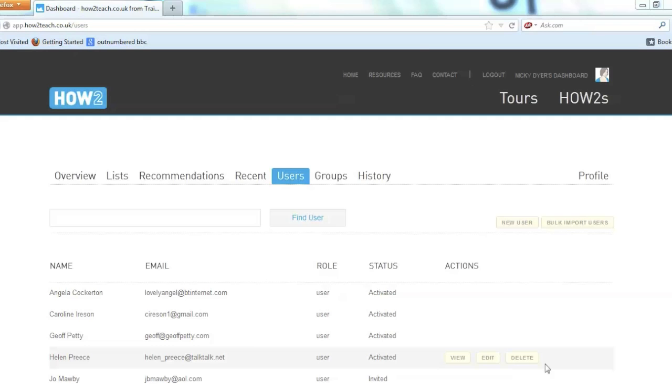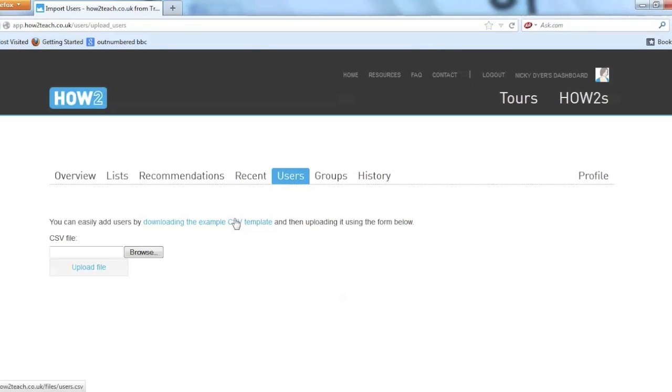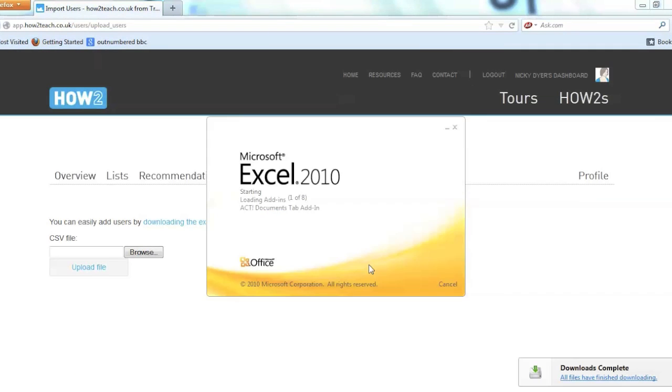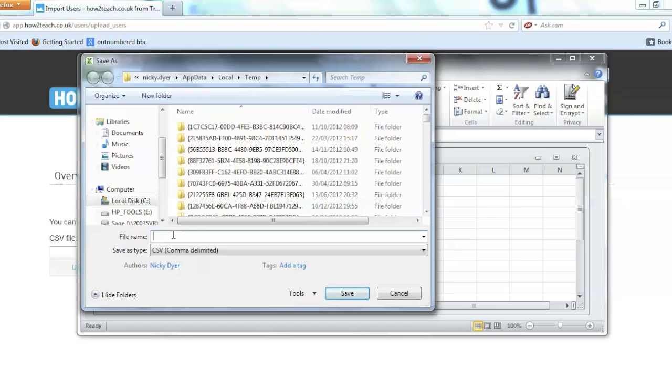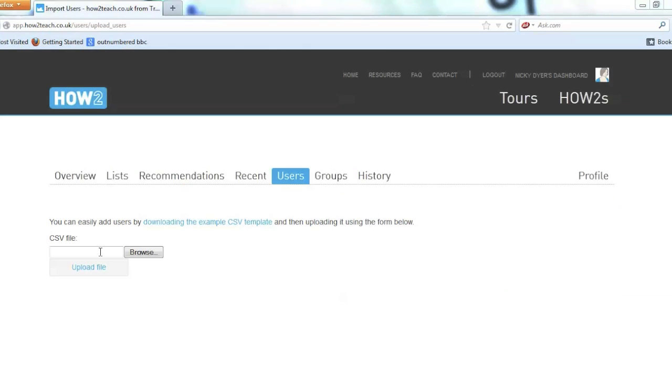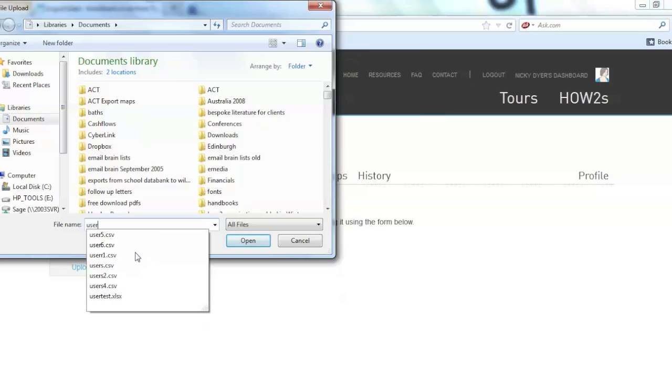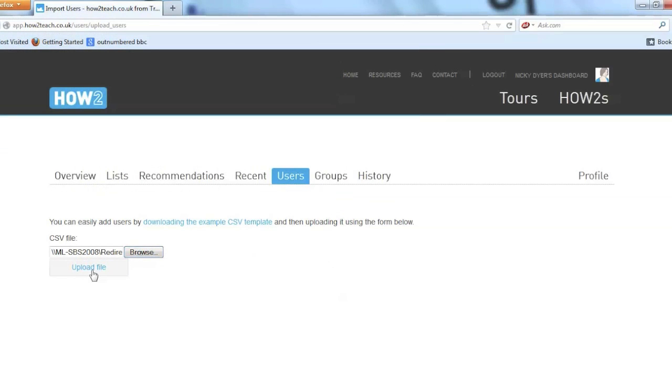To upload multiple users to the site, click on Bulk Import Users and download the CSV template. Now, put your users' names into the CSV template, exactly copying the format of the name that's already in there. And save the file locally as a CSV file. You're now ready to upload your file. So first, browse for your file, and then click Upload File.